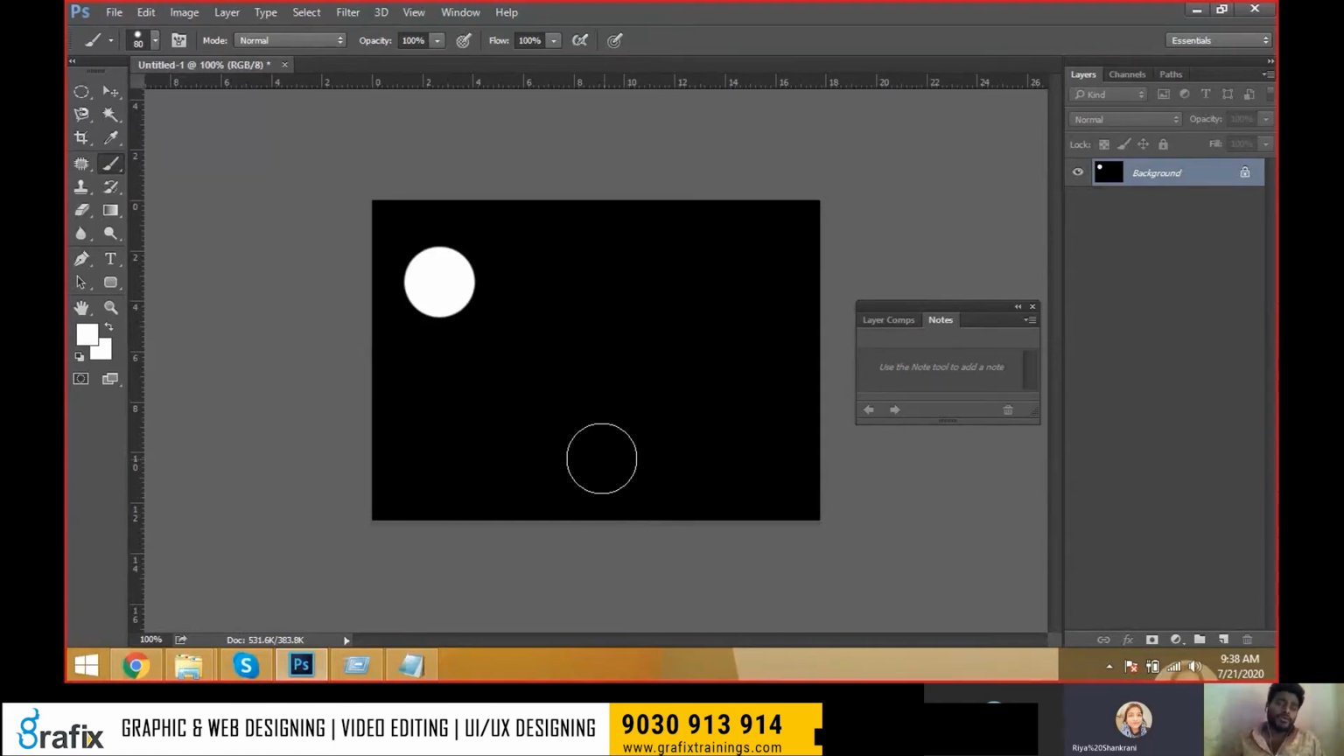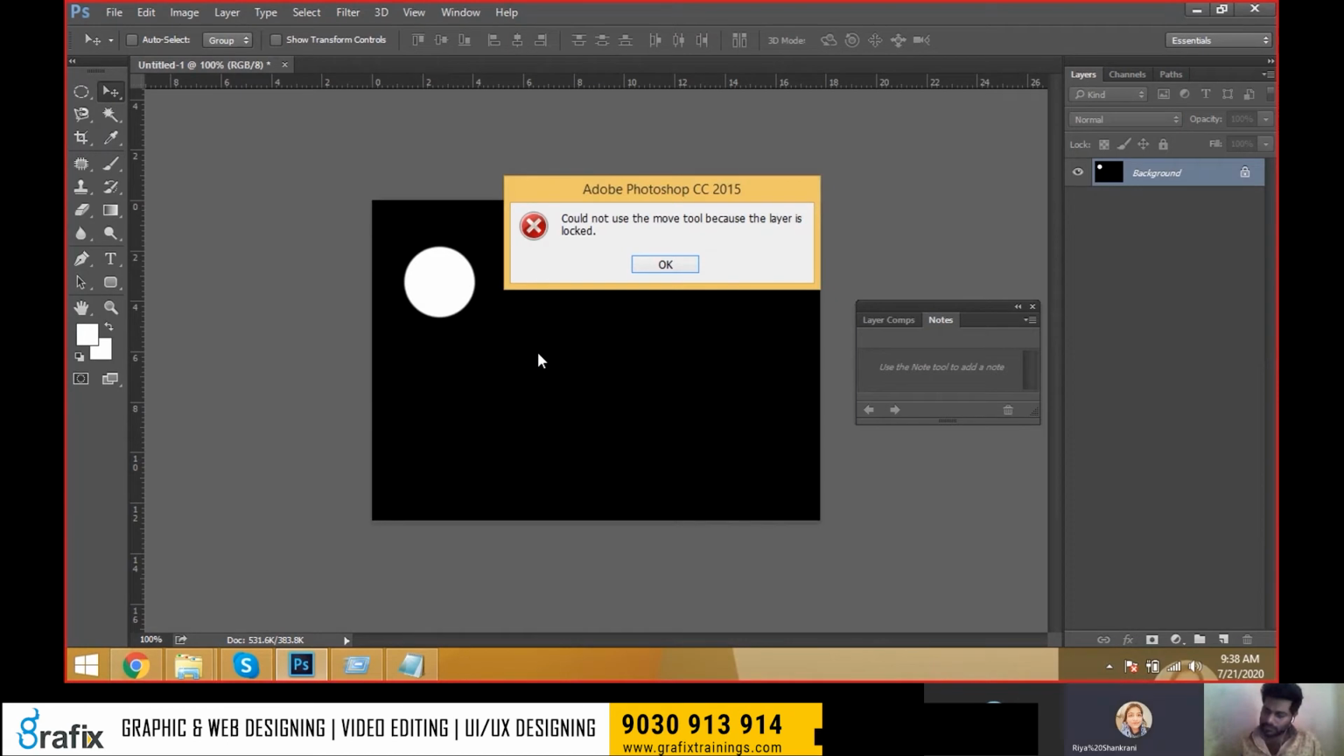Now I have to move this moon from one place to another place. Take a move tool, just move it. Is it moving? Is the moon moving? No. Why could we not use the move tool? Because the layer is locked.